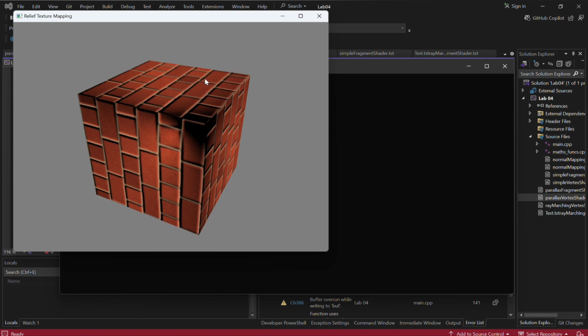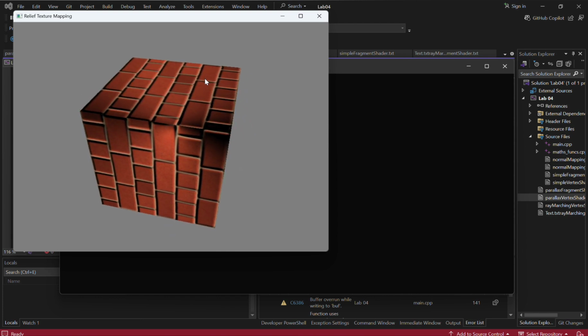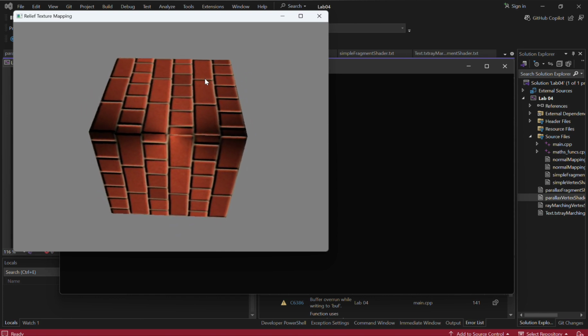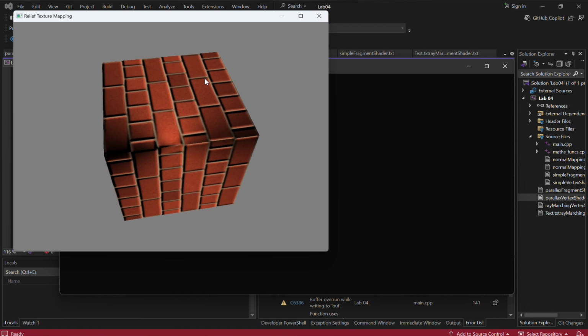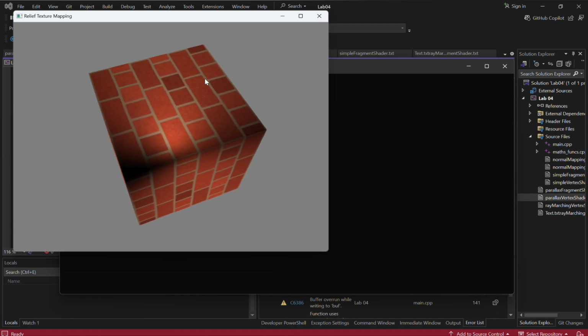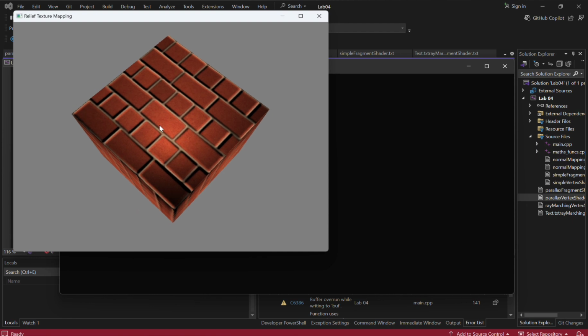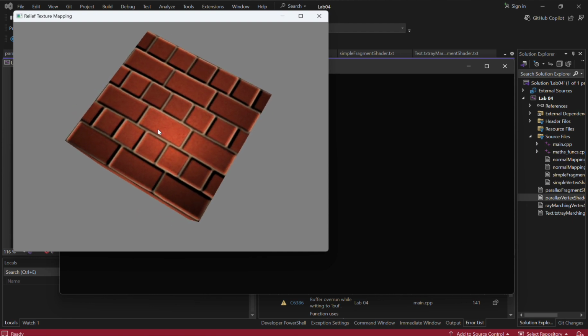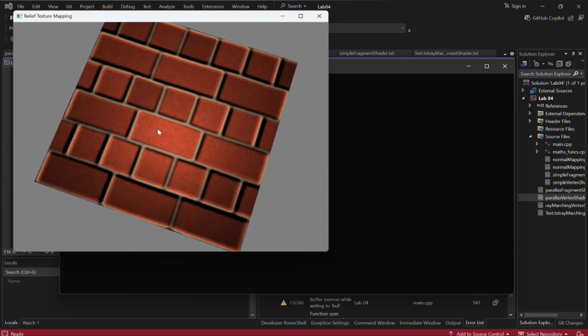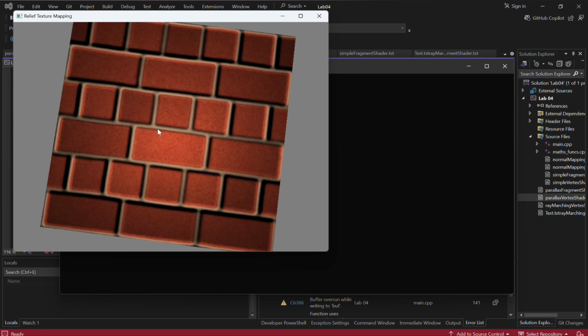So this is the final output where you can see the changes in the shadows as the light and the object move along its own axis. So we can see the shift in the shadows. That's how relief texture mapping actually works in real time.